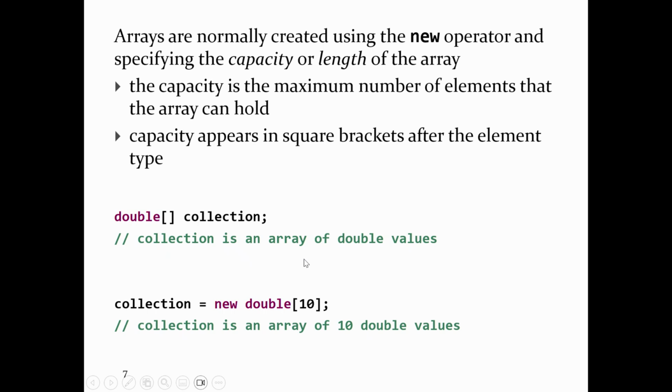So that value 10 is called the length or the capacity of the array. How many elements are in the array? Remember that this array is always an array of length 10. There's no way to change the length of that array that was just created.